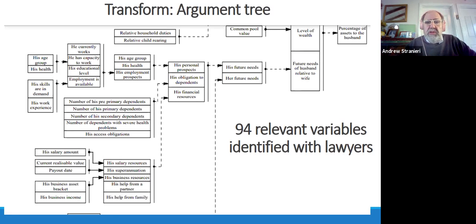I worked with lawyers closely to develop a model, to first of all identify what are the relevant variables. And it took quite a while, and we identified 94 relevant variables. Okay? And there were things like, well, how old is the husband? How old is the wife? Do they have children? Who looks after the children? Is it the wife or the husband? What are the prospects for the husband to find a job in the future? What are the prospects for the wife to find a job? So all of these variables were identified with lawyers and judges as relevant. Now, what you would normally do is say, well, let's collect data on all 94 variables and train a neural network.